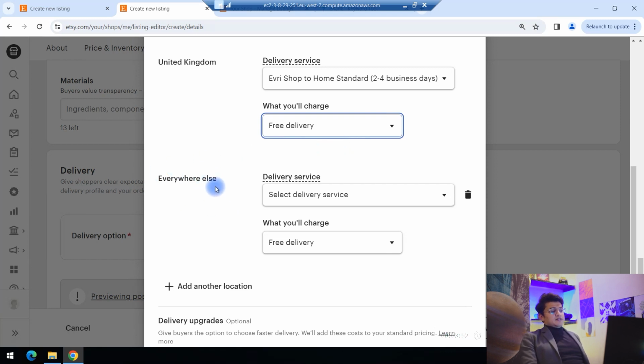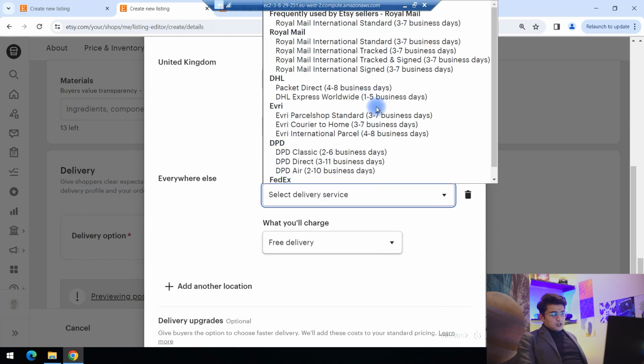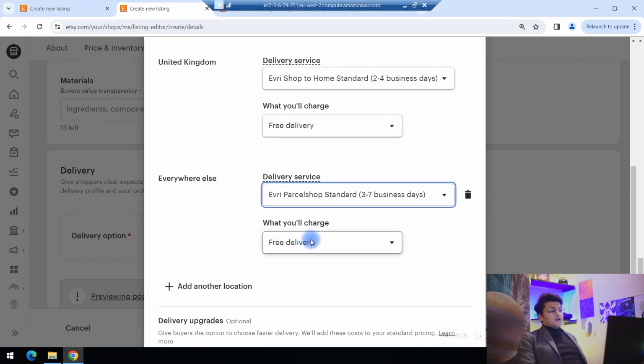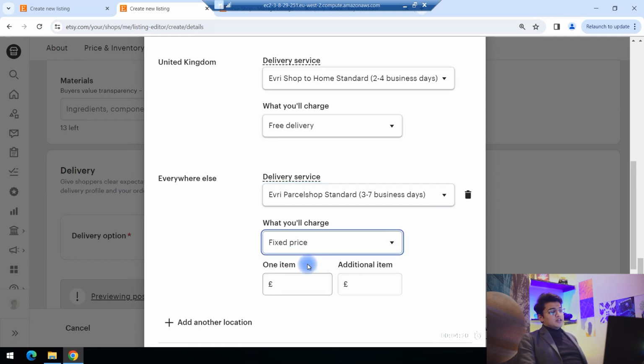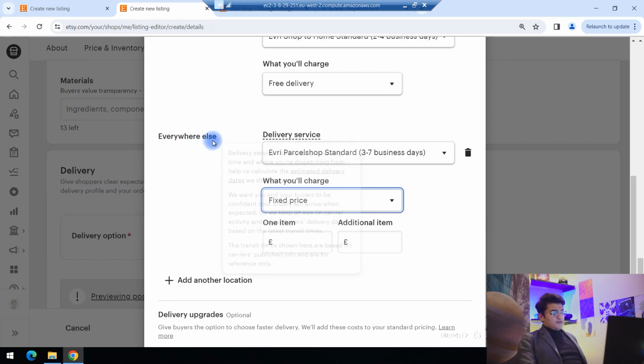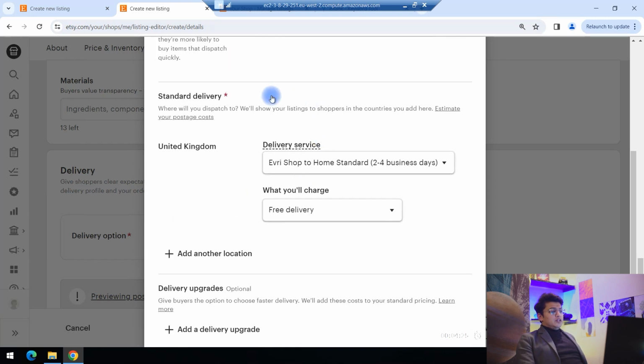Now everywhere else, other than UK, how much time you will take to deliver the order and what you will charge for the delivery. Like if I say 3 to 7 business days, and what you will charge, I will charge nothing, or I can charge a fixed price for anywhere else. Or if you don't want buyers outside the UK to see your product, you can simply delete it here, and now only buyers from UK will see this listing.